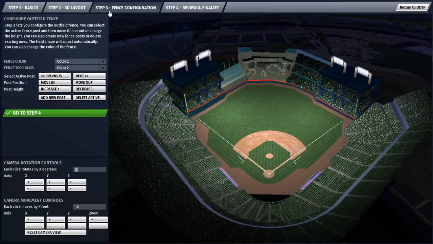Up next may not sound that exciting, but your fence configuration, which is really cool. The fence is made up of a series of posts. These posts allow you to increase the size of the fence as well as to bring it out or push it in however you want to. You also have different colors of your fences, so it can be green or blue or a different shade of blue. And the top of your fences can be yellow or orange or red. And then you see the little highlights. Those are the fence posts.